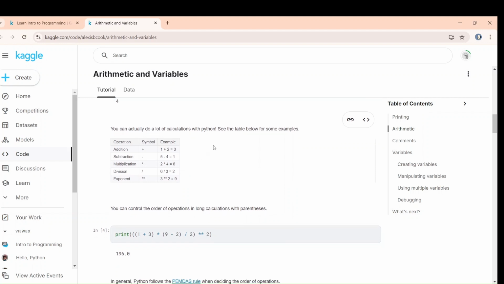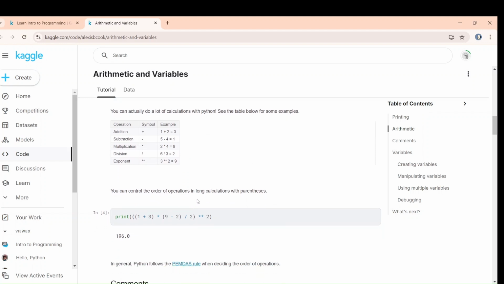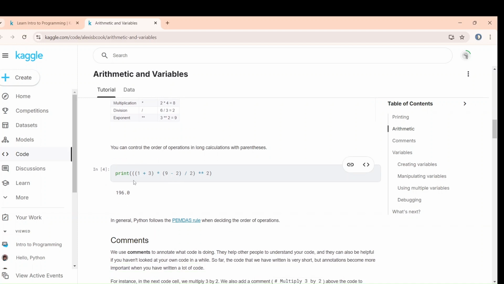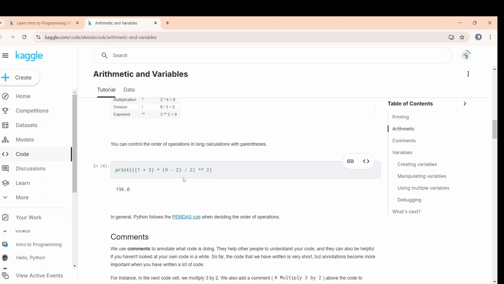So you can control the order of operations in long calculations with parentheses. Like when you do math, you know that first parentheses will work, then division, then multiplication. We follow a rule called BODMAS. The same thing you can instruct the computer. Whenever I provide this, how will the computer perform? It will first calculate what is in the parentheses. After that, it will divide. Then it will multiply. So in this way, it will calculate.